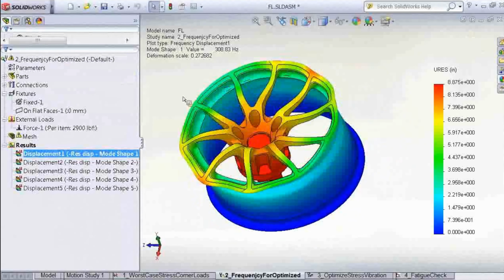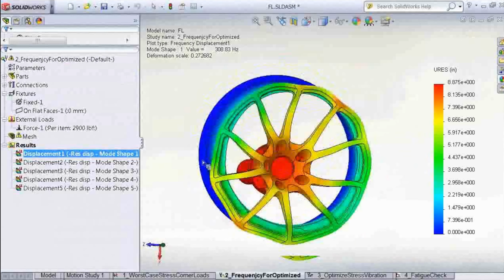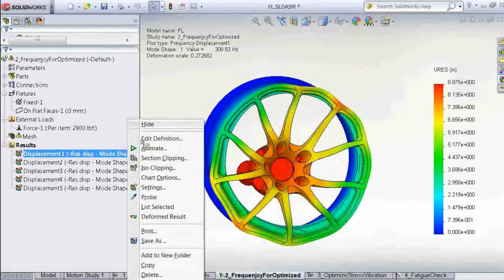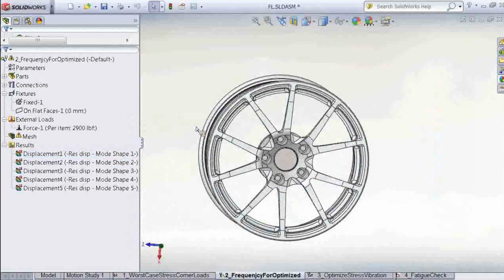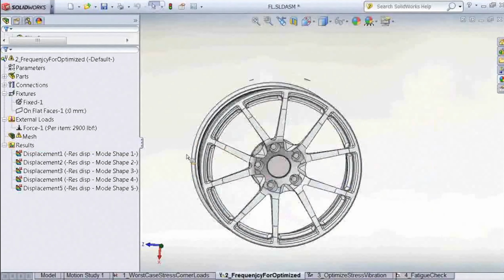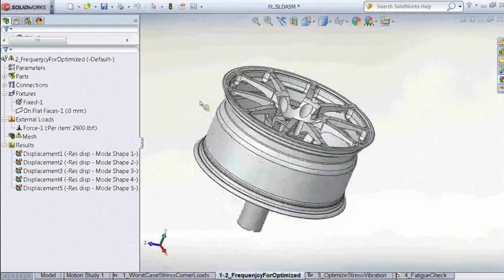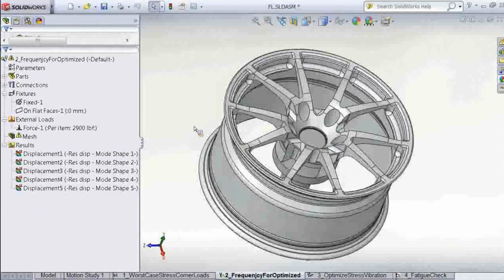Our goal for this particular wheel is to keep this first mode of vibration over 300 hertz. So we've done one stress analysis, we've done one frequency analysis. But the reality is that we need to iterate to be able to find optimum designs.